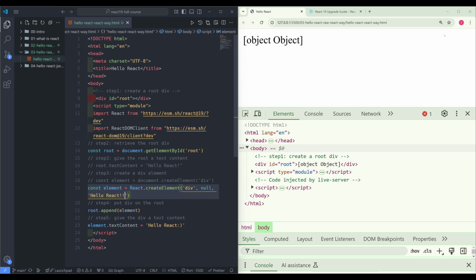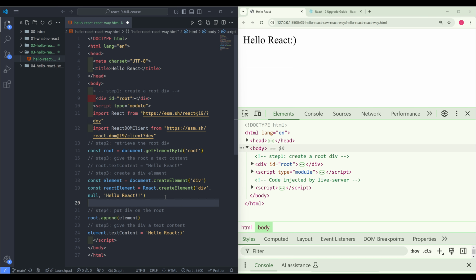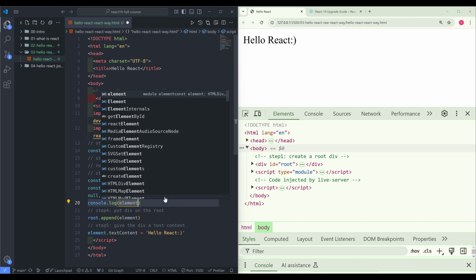At this point, you might notice that the page doesn't display Hello React as expected. Instead, you see something strange. Why is that? This is because the element you created is no longer the original DOM element. Although it shares the same name, it's not the same thing. To make a comparison, let me remove the previous comment. Then change the name of the new element to createElement, and use console.log to print both elements for comparison.